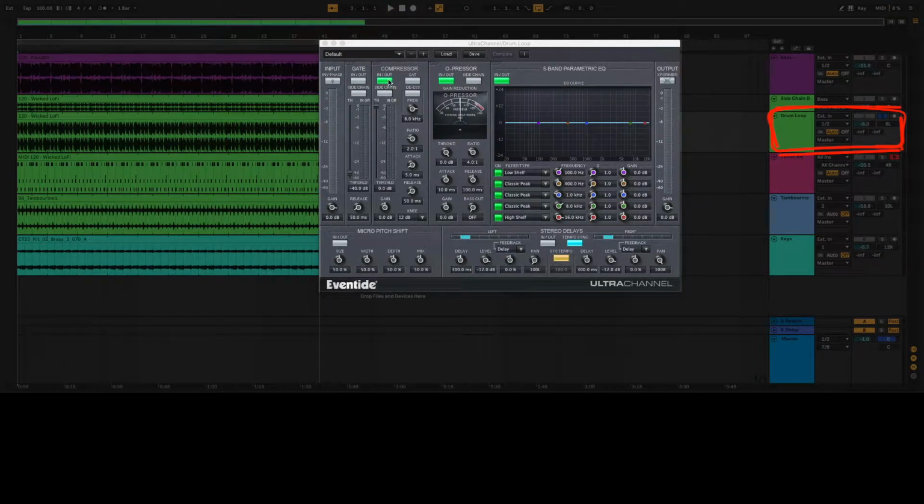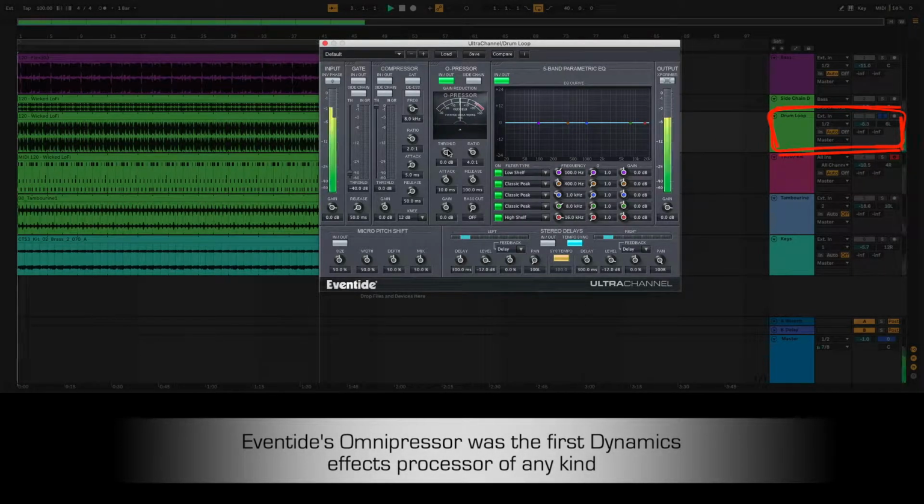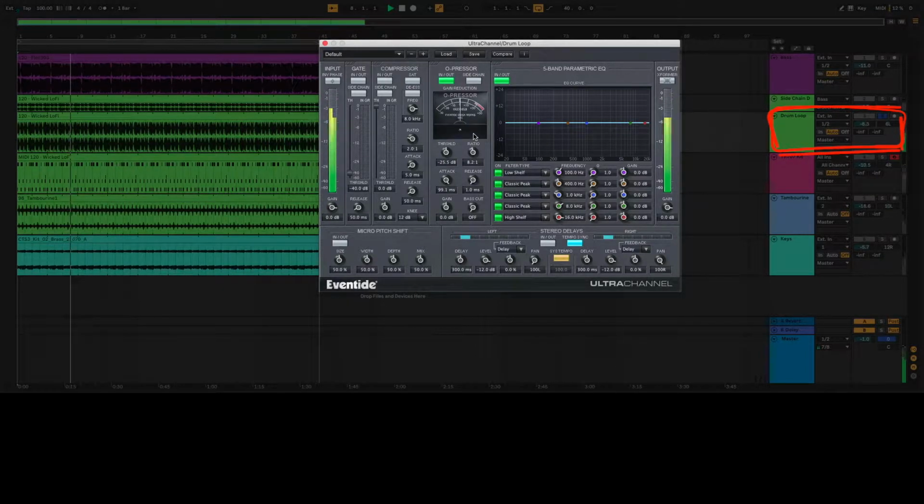I'm going to turn off the compressor. I'm going to use the O-Pressor, which is from the Omnipressor. Let's lower the threshold. Really want to squash this. I'm going to turn the attack all the way up and the release all the way down. In addition, I'll boost up the ratio quite a bit. Add a little bit of makeup gain.